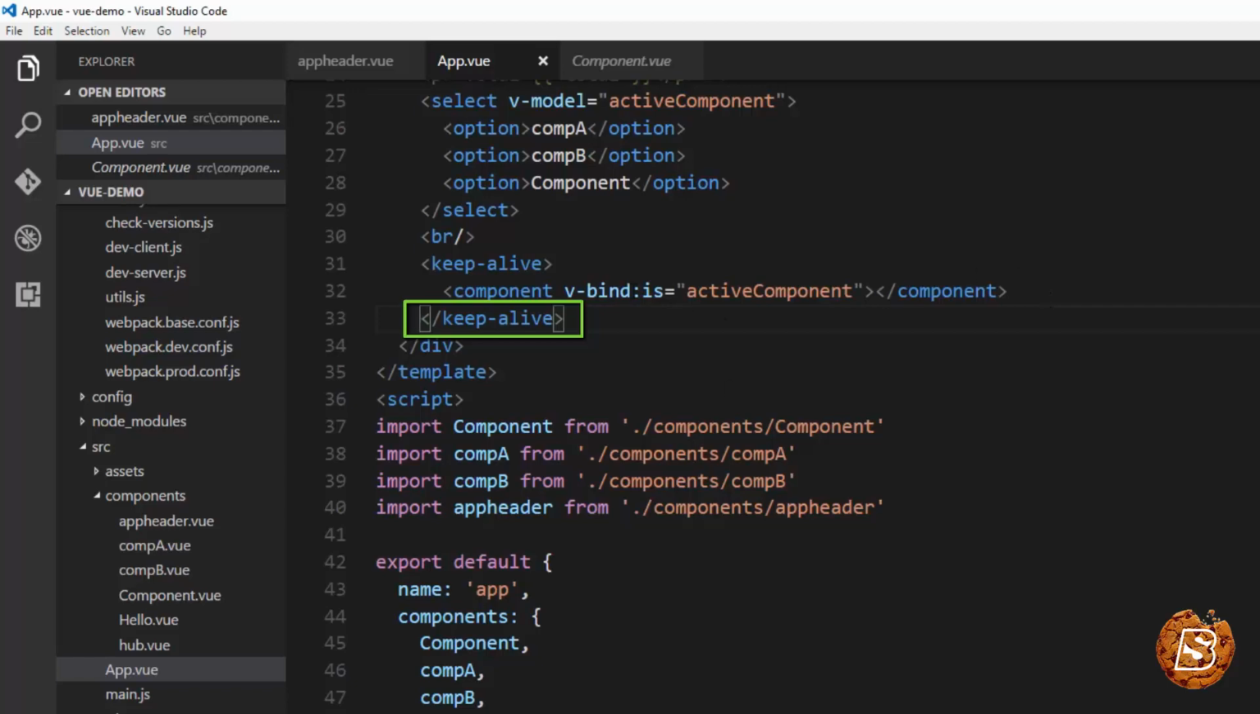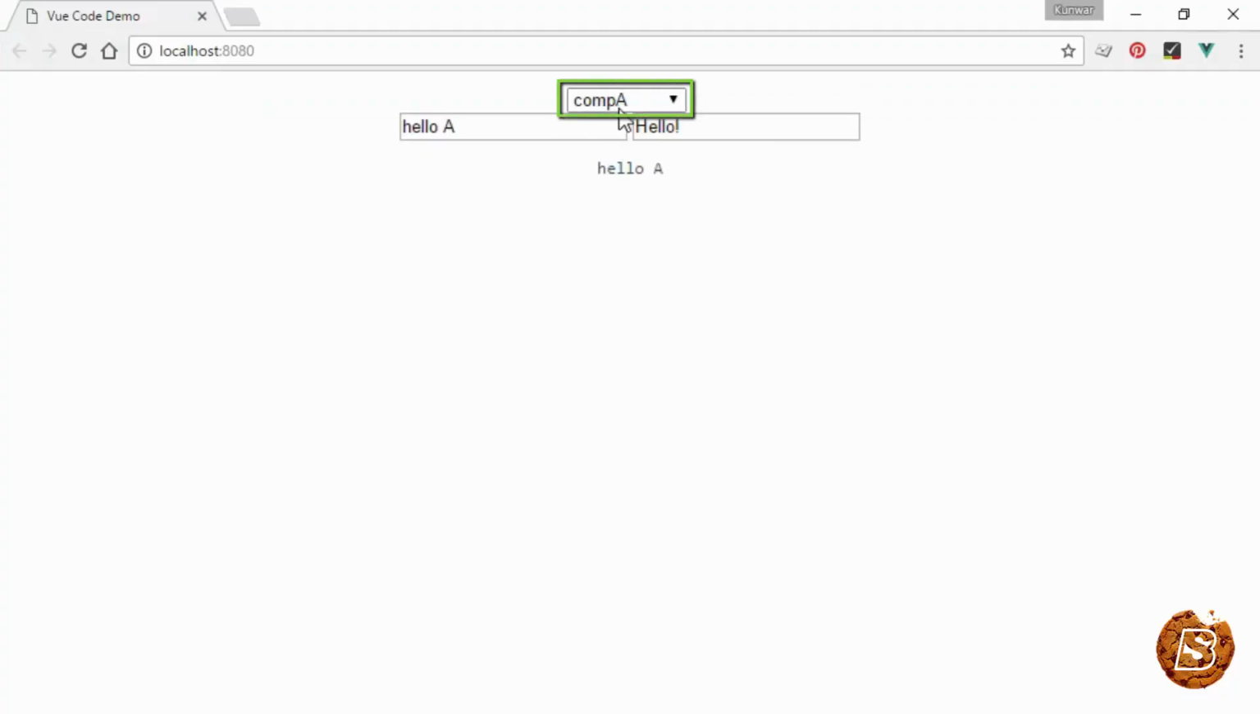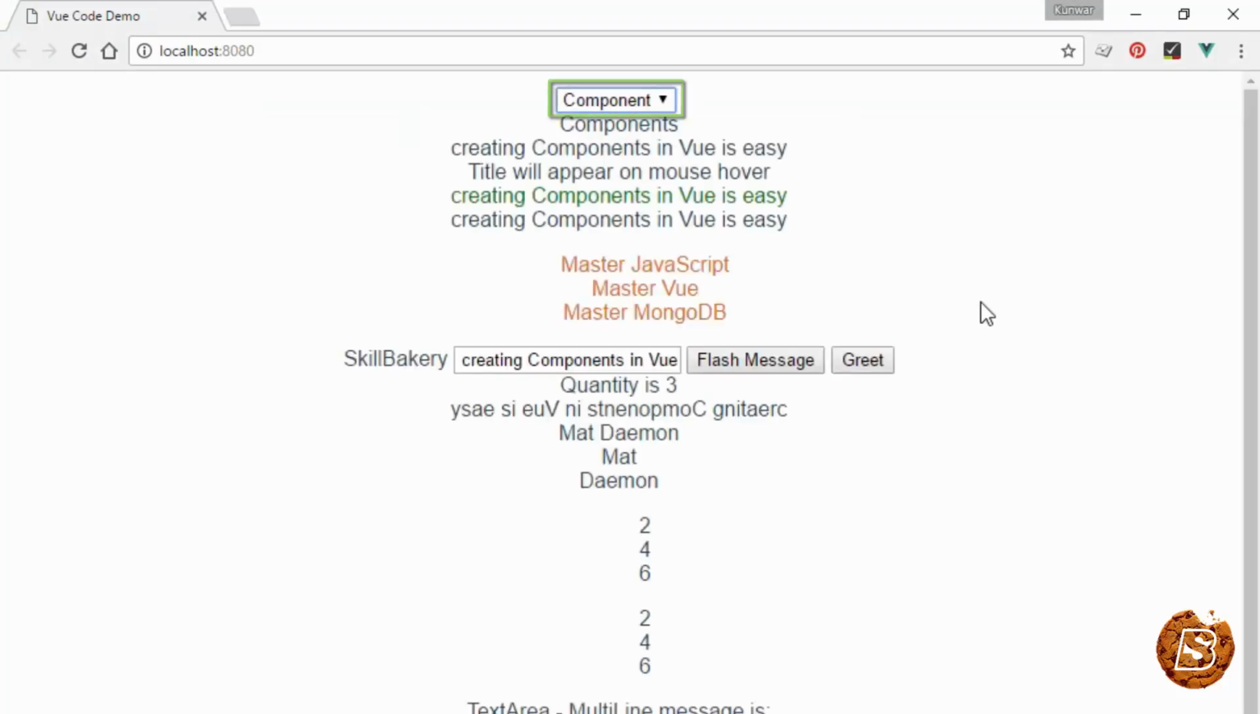Now let's go ahead and check this one out as well. So here we have comp A, comp B, and the component. So that was pretty much about dynamic components in Vue.